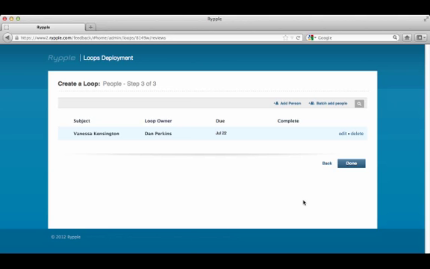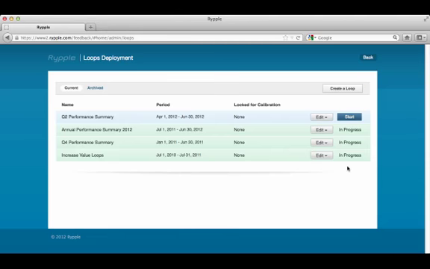Don't worry, we haven't started the loop yet, so you have plenty of time to make sure your list of people here is perfect. Doing a bigger loop? You can add large groups of people, as long as they're all Rypple users, with the template here when you click Batch Add People. All you need is their email address. Now you can click Done, and you're ready to kick off your loop.